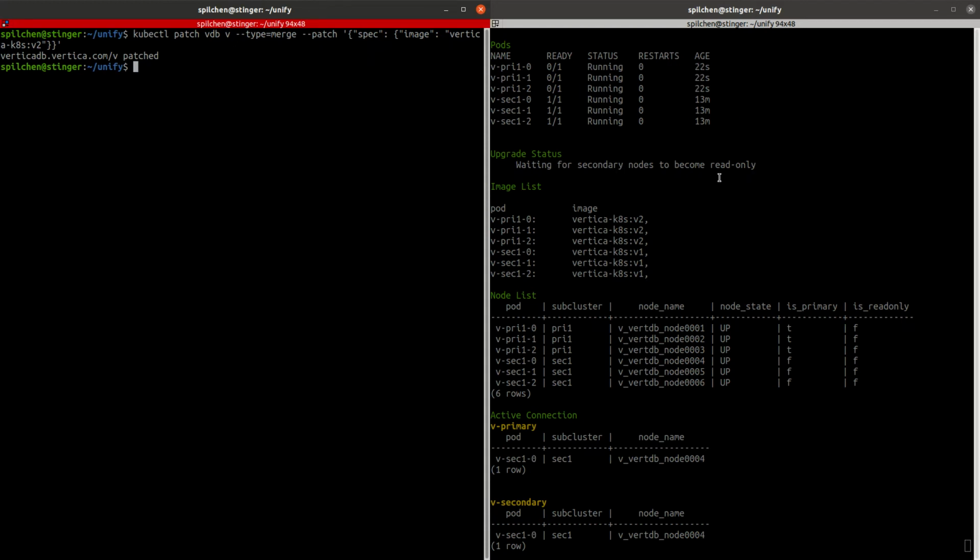So now all the pods for Pri1 are running. Obviously, Vertica is not running in them. And then right off the bat, we wait for the read-only state to show up in the secondary. So there's a pause here. It's just waiting for the spread timeout for it to realize that the primary is down, and then the secondary will transition to read-only state. There, so the primary nodes are down. The secondary nodes stayed up. And you'll notice that the read-only state for the secondary is set to true.